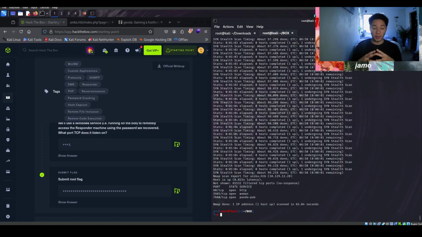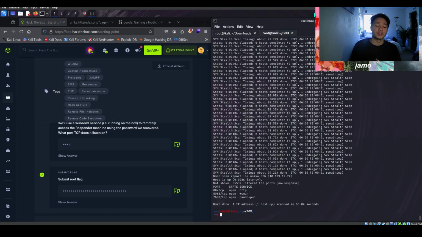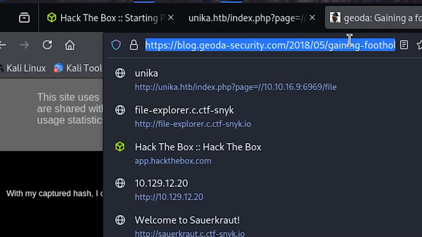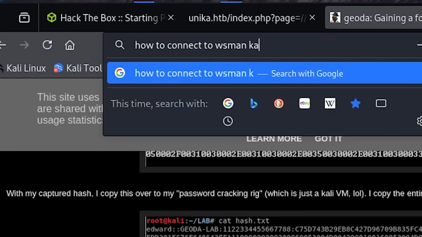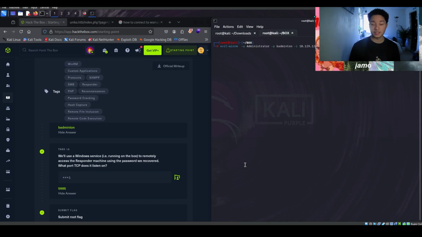But the one we want is 5985, and we want 5985 because we can actually connect to it using the credentials that we discovered during our responder attack. But I do actually need to remember how to connect to WSMAN from Kali. So what we're going to do is we're going to Google it. How to connect to WSMAN Kali. Evil-WinRM. So in order to connect to the WSMAN port, you use Evil-WinRM, because WinRM is Windows Remote Management.